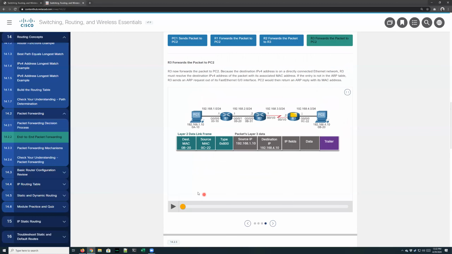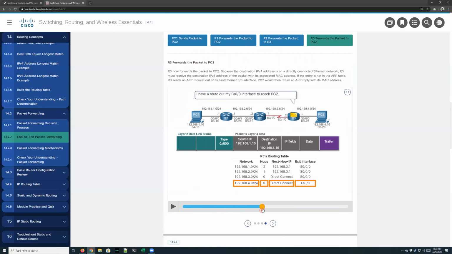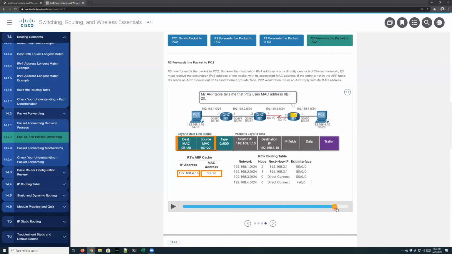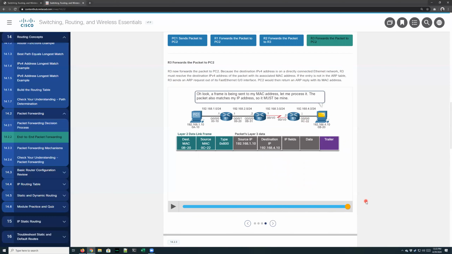R3 gets it and has to do the same thing. De-encapsulate the packet, find out where it's going, do a lookup in the routing table, and then send it on its way. So R3 does this, finds out the destination is 4.10, does a lookup, it's directly connected, send it out the fast Ethernet 00. Again, whoever was making this video said fast Ethernet, but it doesn't have a fast Ethernet. It has a gig Ethernet, but you get the idea. Send it out this Ethernet interface, which eventually gets it to PC2.